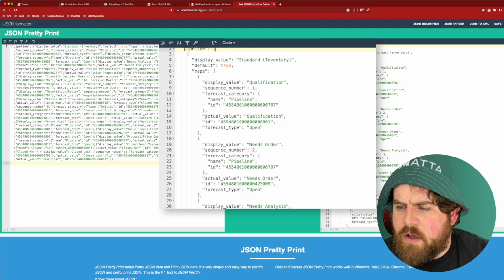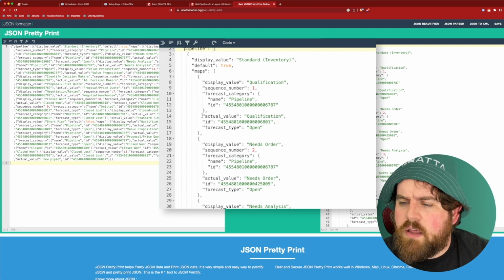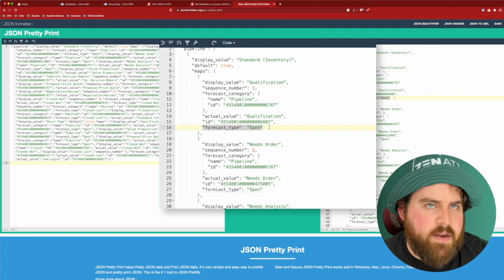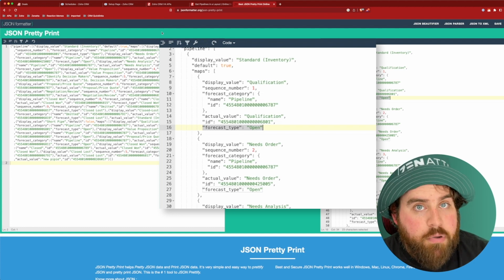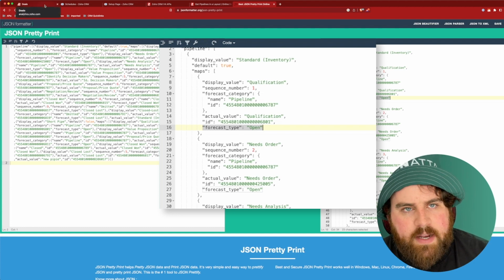Mostly, I think right now I'm just going to focus on getting the display value, the sequence number, and the forecast type. And then, of course, the pipeline that it belongs to. So now we need to prepare where our data is going to go.